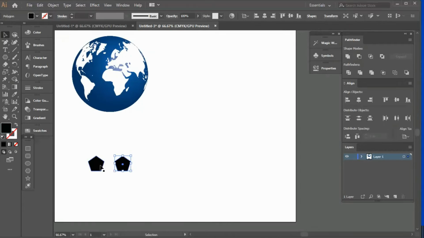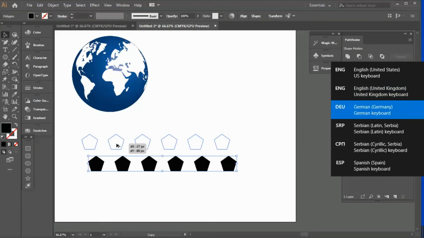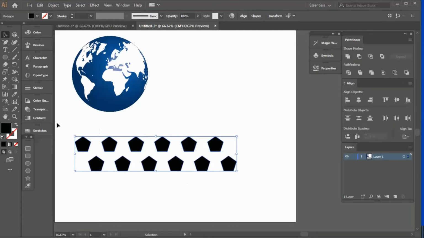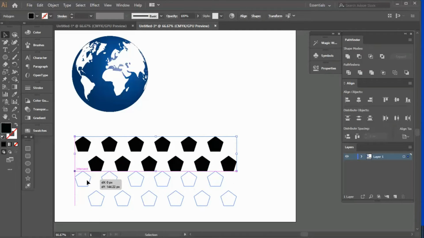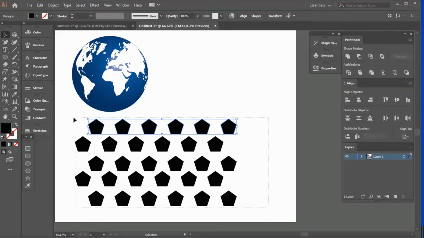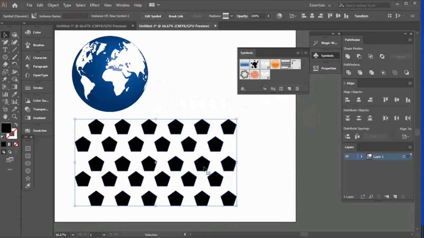So it will copy, and now I click Ctrl V a couple of times, select all, and again Alt Shift, moving like this, and copy all again. I'm just making a pattern here. So we'll just say it's OK, select all and drag and drop to the symbols and click OK.